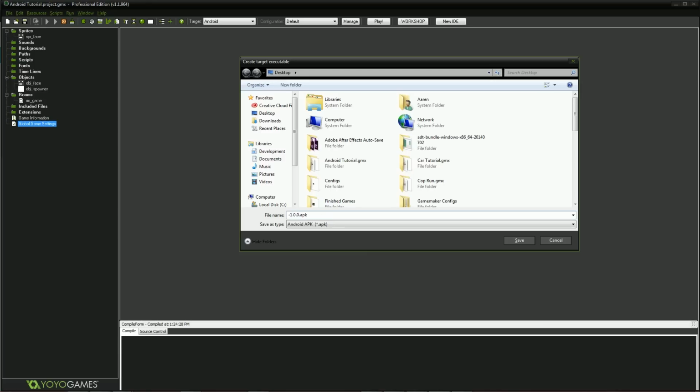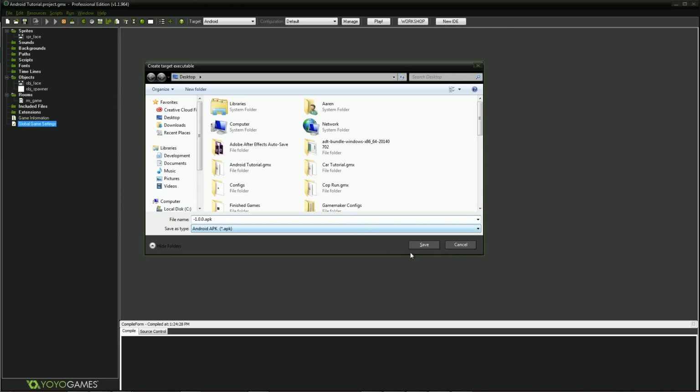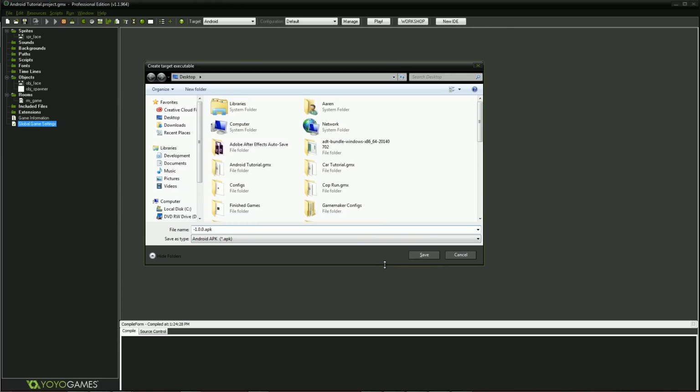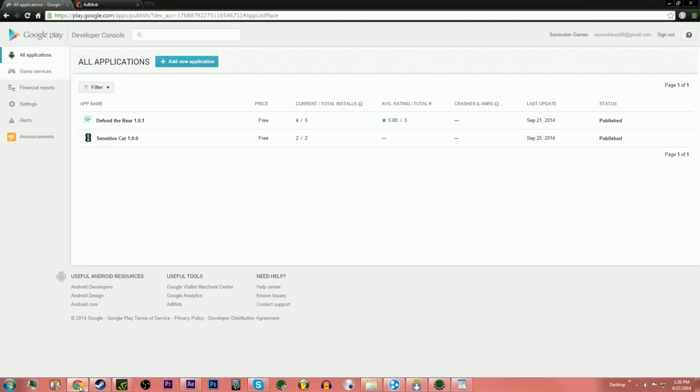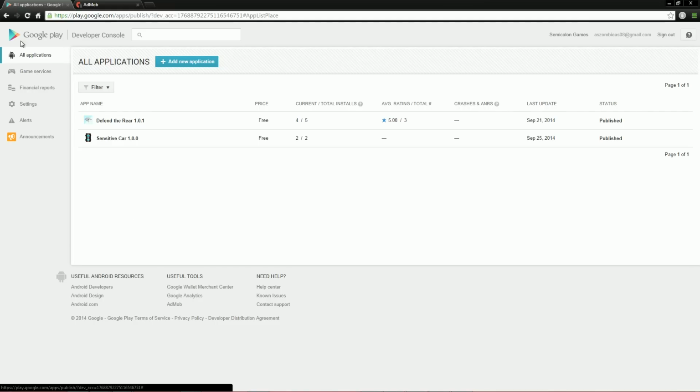I'm not going to export it since it's a really stupid game, and this is just for a tutorial. But just click Save and it'll export it. It takes about a minute or two for me. Once you're done with that, you can go to the Google Play Developer Console. If you don't have a Google Play Developer account yet, you have to set one up. It's a $25 fee the first time you set it up.